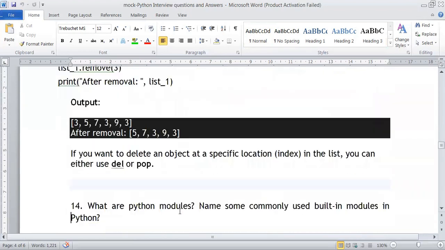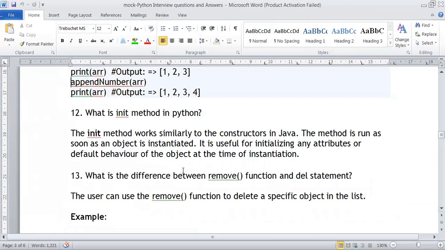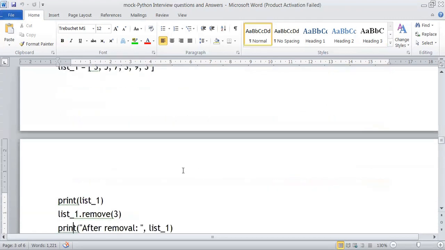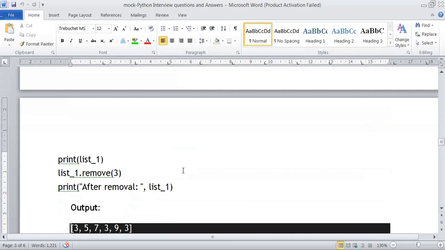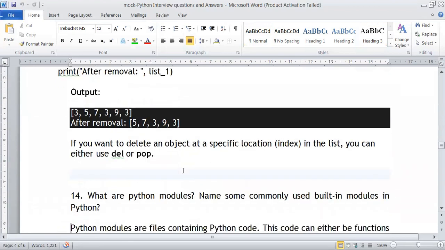So if you want to delete the object at a specific location, we can use the del statement or pop. To use the remove method, we have to provide the value of the element inside remove, whereas in del and pop, we can provide the index value.